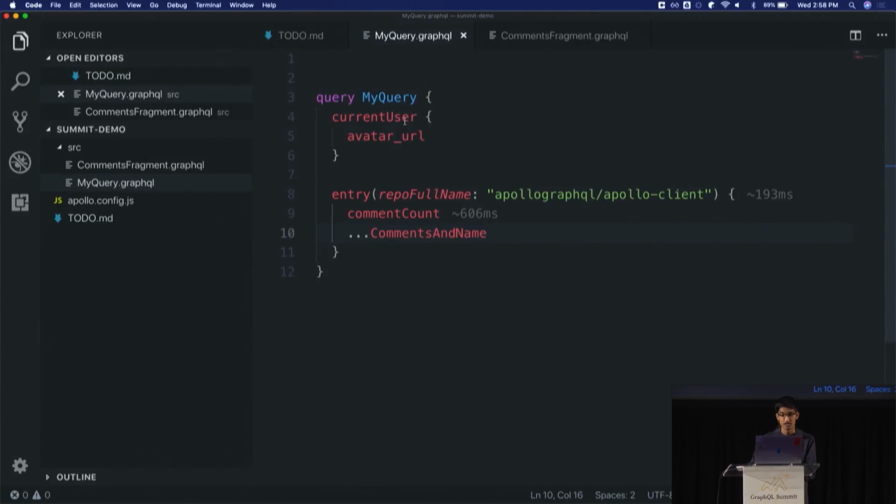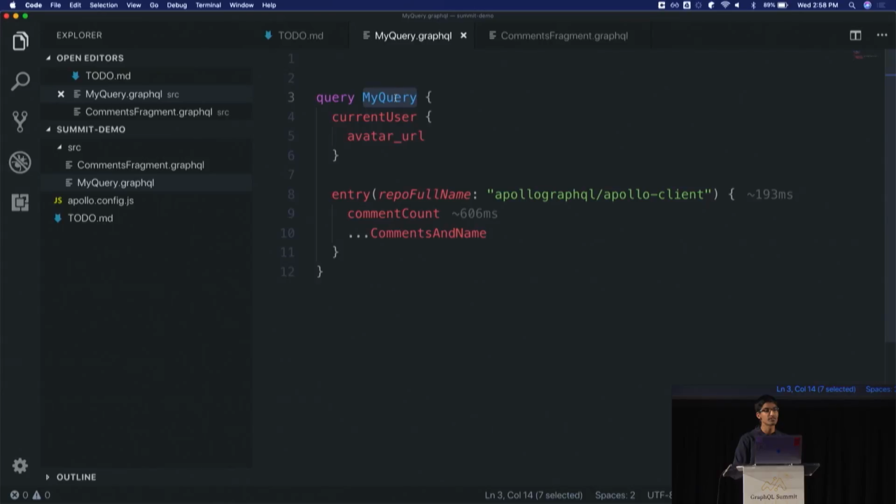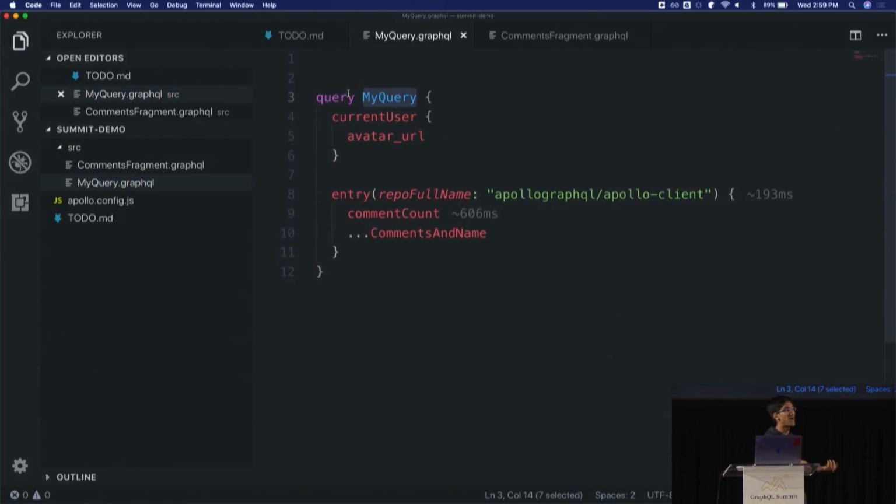OK, validation. So let's say I write current use. You get validation. Relatively straightforward. So now you can make sure that all of your queries are going to run. We actually do a couple more things. So for example, if you forget to put your name, Apollo actually doesn't support anonymous operations when you're using with the CLI or if you're working with engine tools. So we'll make sure that you're following this best practice of naming all of your operations. It also makes sure that you're compatible with tools for generating static types, where the static type names are going to be based on your query name.